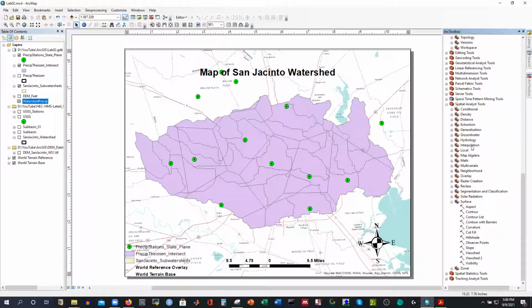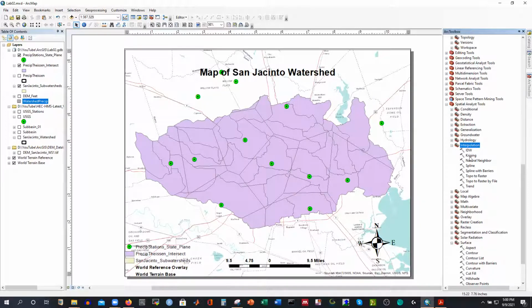You have the interpolation, and then you'll find IDW, meaning inverse distance weighting, and then Kriging. You have natural neighbor, you have a spline, right? Spline with barrier, you have topo to raster, you have topo to raster by file, and if you have trend analysis, you have this. So I'm gonna select splines first, then I'll show you how to do IDW and Kriging. These are the popular spatial interpolation methods.